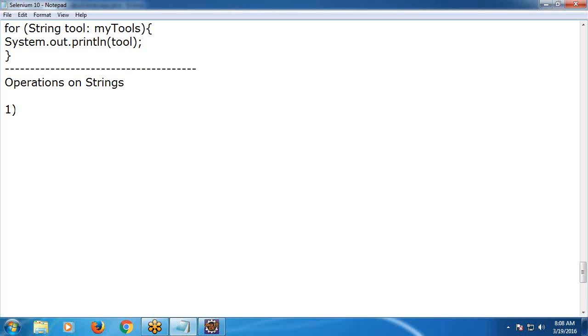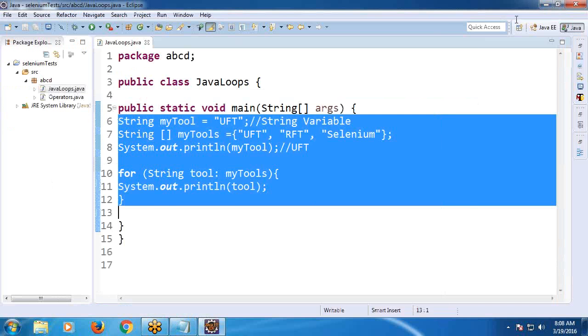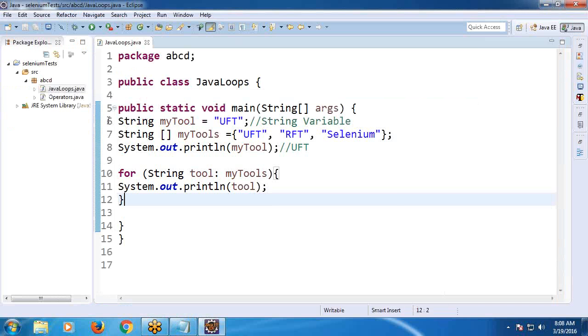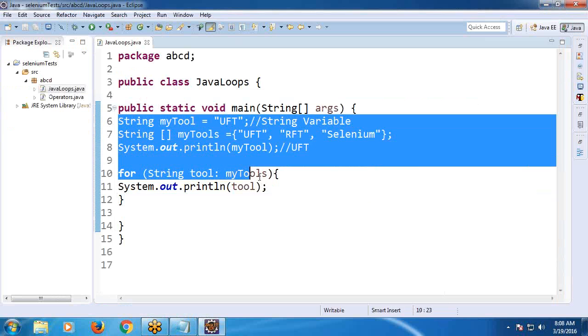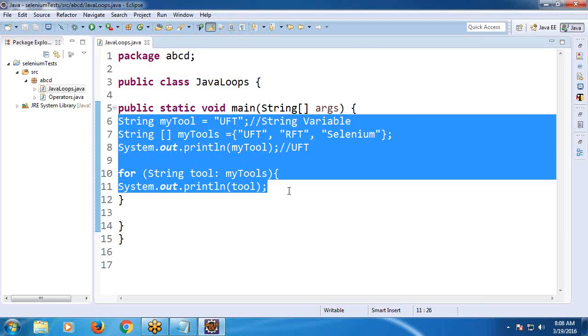See, first one, concatenating strings. String concatenation. How to concatenate two strings? Sridevi, how to concatenate? The plus sign. That is operator. Just a minute.